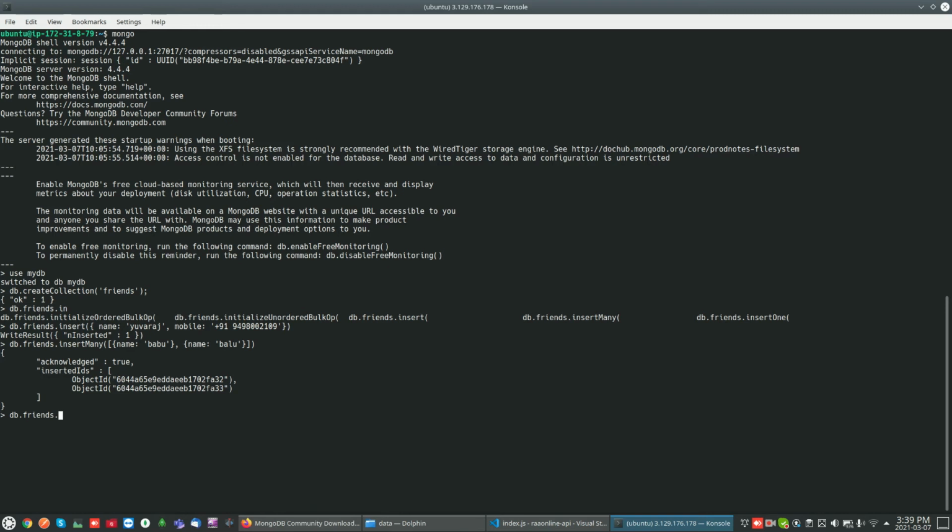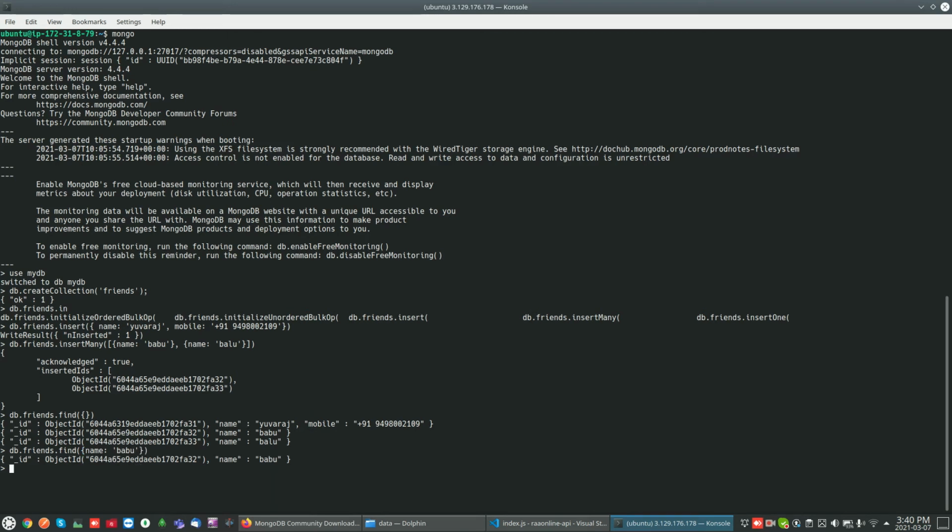Now we can use the find method to list all the available documents. We have all 3 documents listed there. We can also filter them. We can pass the criteria to filter the documents. For example, this will filter only documents that have the name Bob.